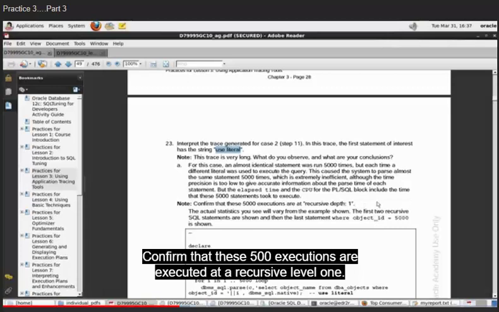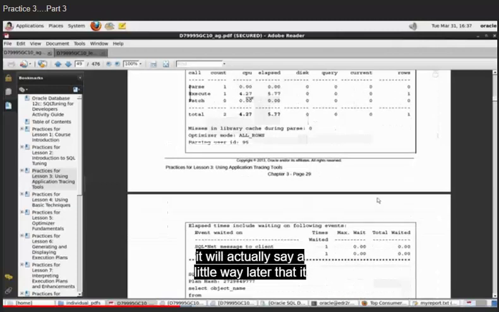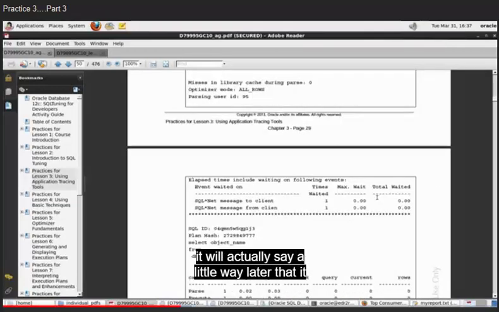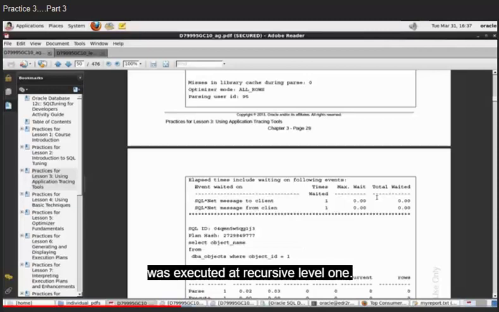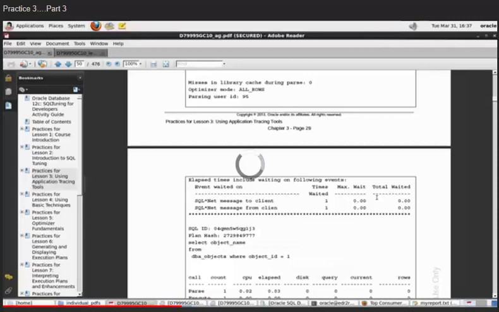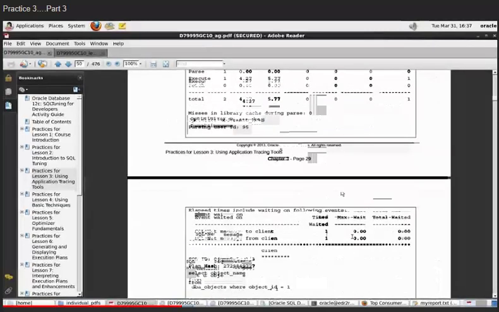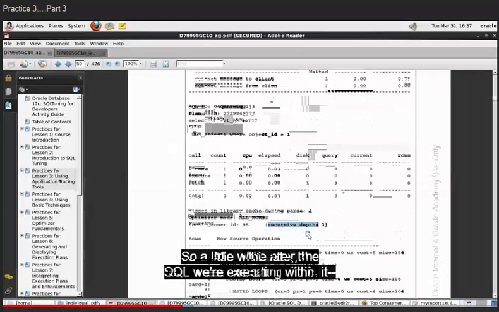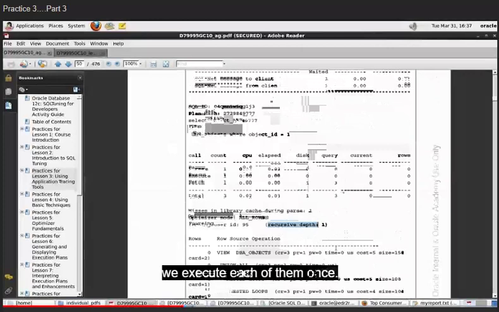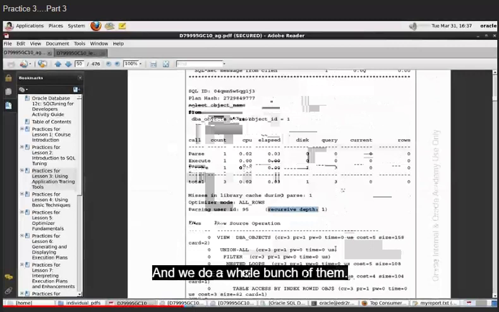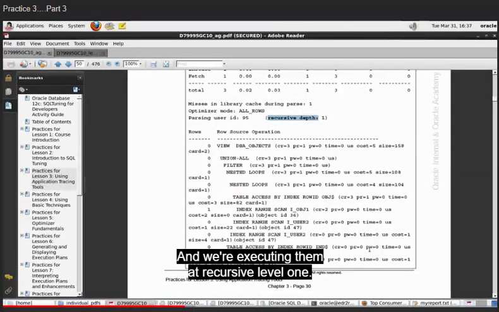Now we're going to go and see if there's a difference. So a little while later, the SQL we're executing within it, we execute each of them once, and we do a whole bunch of them. Okay, and we're executing them at recursive level 1. Okay, so we can continue scrolling down and have a look at it. And then we find this next execution, which is another execution. It goes on and on. That's why they said it was a really long file. They didn't look at all of them.